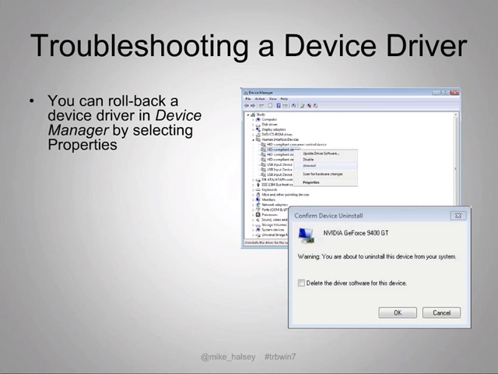Now, this will only work if you've upgraded the driver for that hardware device. So you could go to roll back the driver and discover that there isn't one that you can roll back to, because this is the first driver that you've got. So another way to do it, if you're having trouble with the device driver, is to uninstall it.